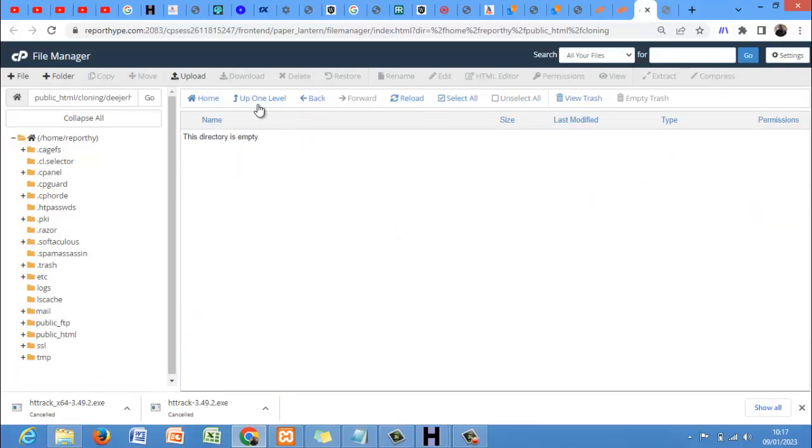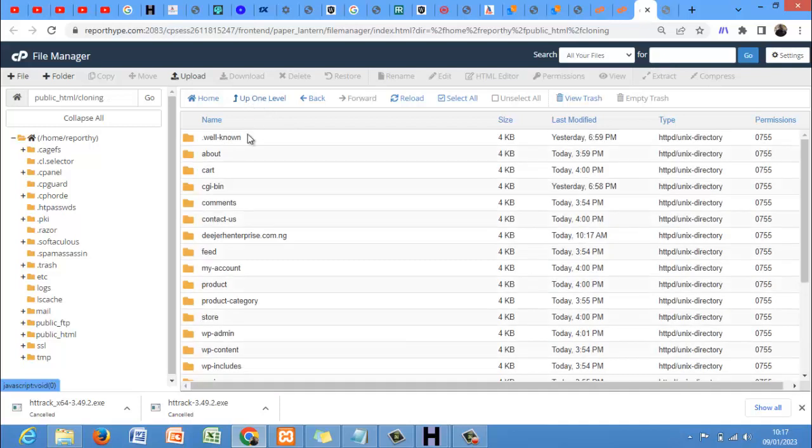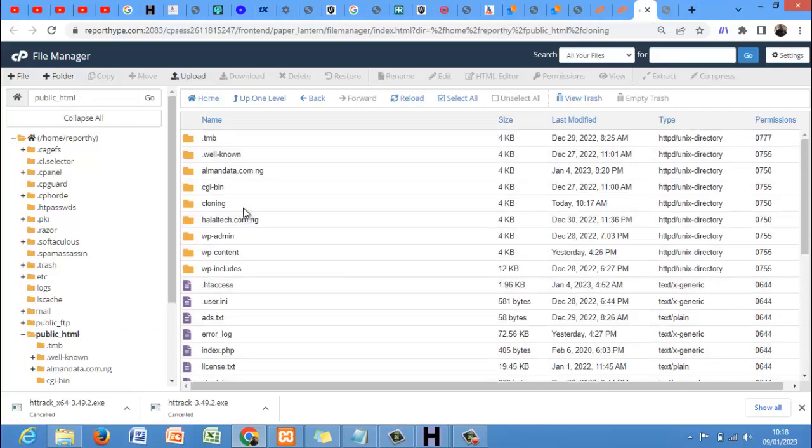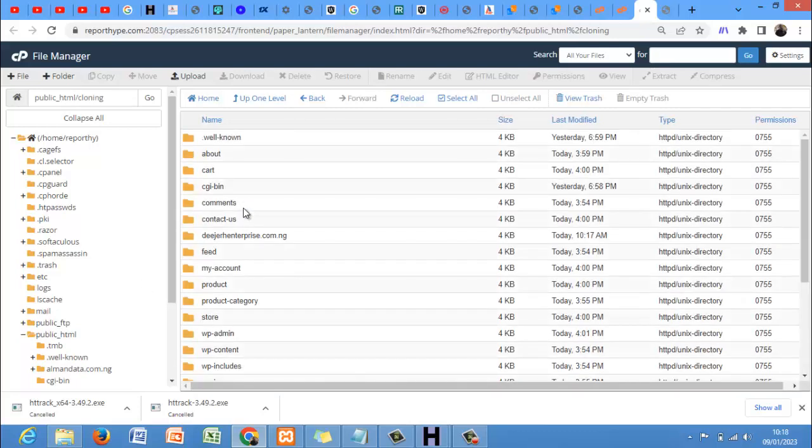So after we have done that, now we already have those files. Can you see? We already have all the files inside this cloning. Let me show you again. Cloning. Can you see? So we already have those files inside this cloning. Now to check it, we need to go to our URL, reporthype.com. Then we add /cloning and see what we are having.